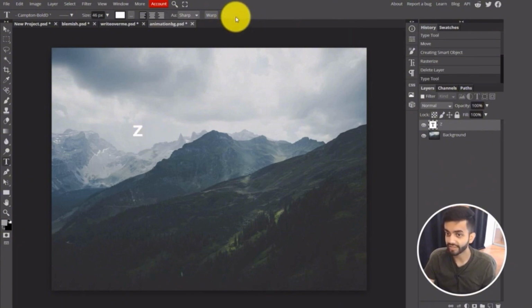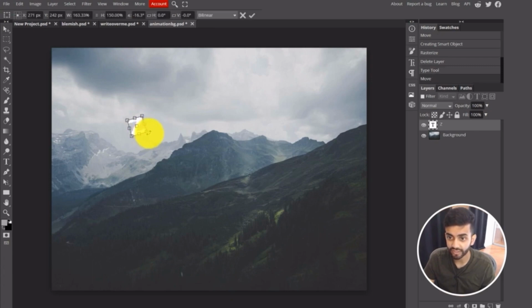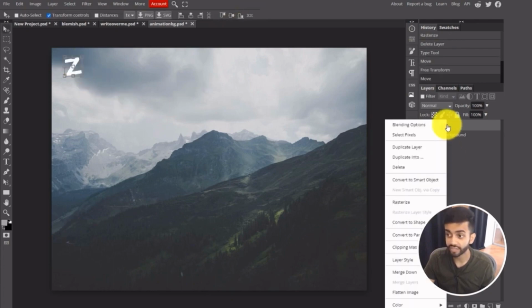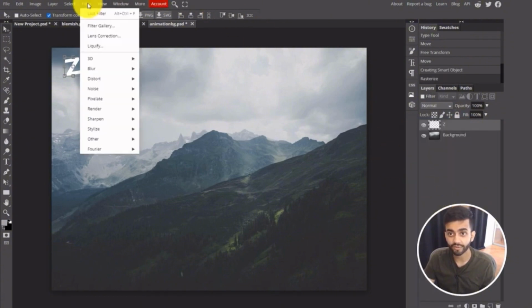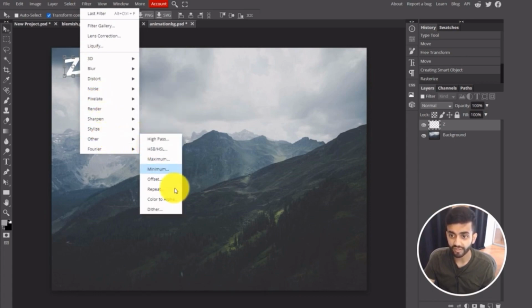So I'm just going to make this Z, and I'm just going to rotate it a little bit and make it a little bit larger, like so. I think this is a good watermark to have. And then what I can do is rasterize the layer. So you want to right click on the layer, convert to smart object, right click on the layer, rasterize. Then you can go to filter, other, which is right over here, and click on repeat.